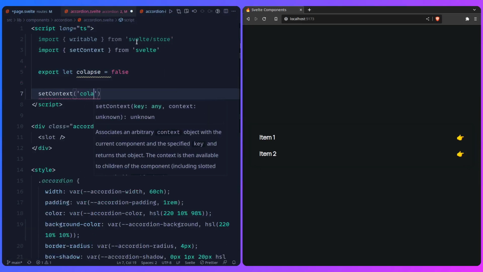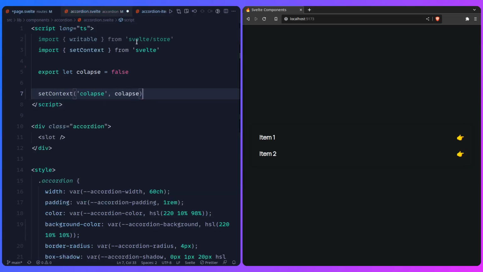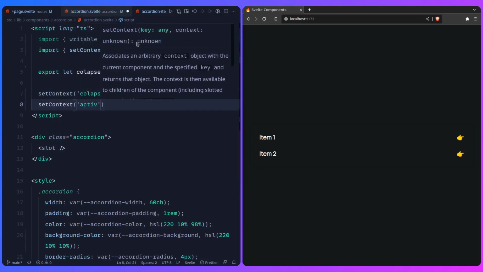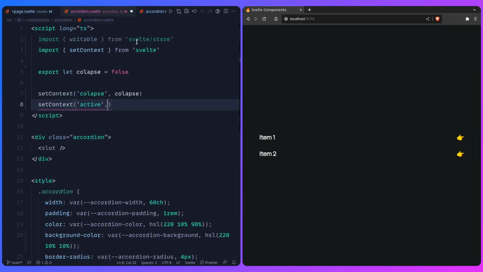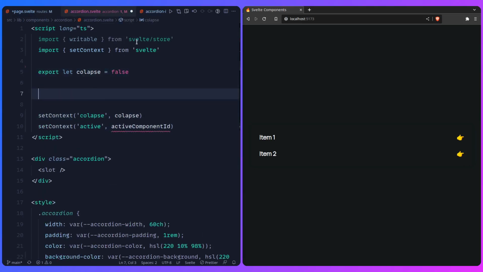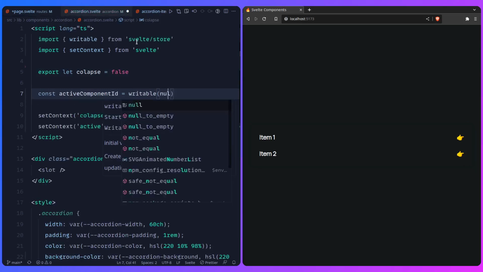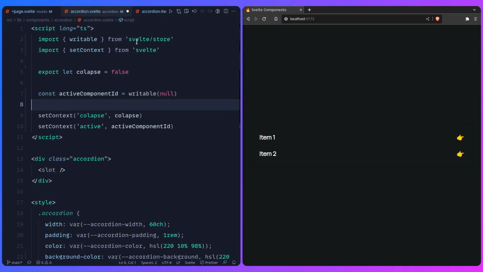So for example, we can say collapse, and now we want to pass it to the children, right? So you can also pass collapse, and after you specify collapse, you can say set context active, and we're going to create the active one right now. So this is going to be the active component ID, and this needs to be a store because it's not reactive, right? So we need to always update this value. So you can say const active component ID is going to be a writable, and by default is going to be null, and I'm not going to type it right now for people who don't care about TypeScript, so we're going to do that a bit later.